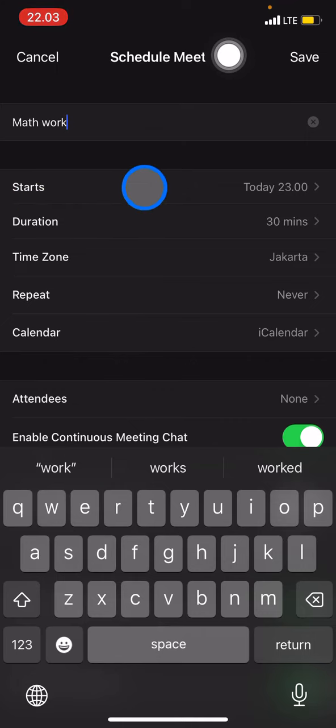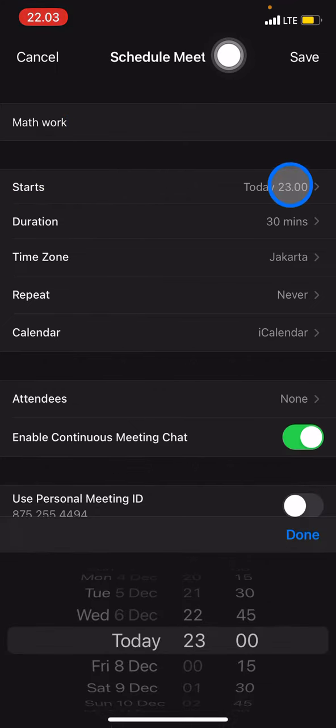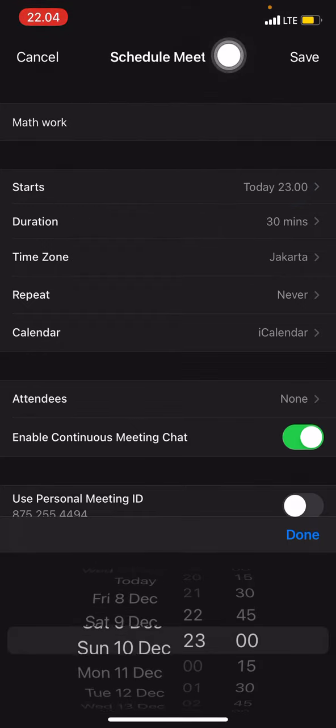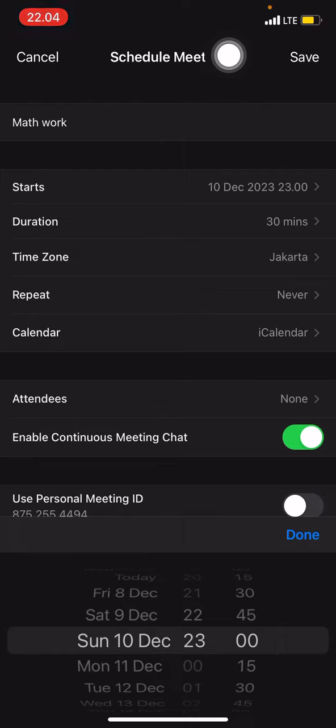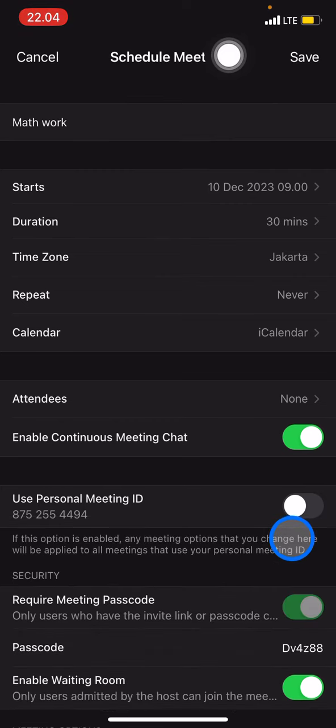the schedule. So the start here, you just need to change to where you want to have the meeting. If you want to have a meeting on Sunday, you can also adjust the time by just sliding this part to the specific hours that you want. And whenever you're done, you just need to click Done.